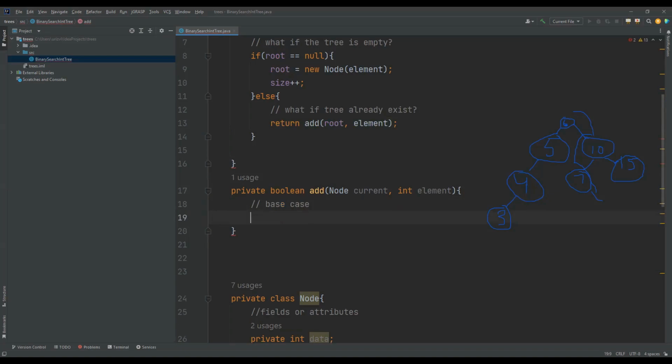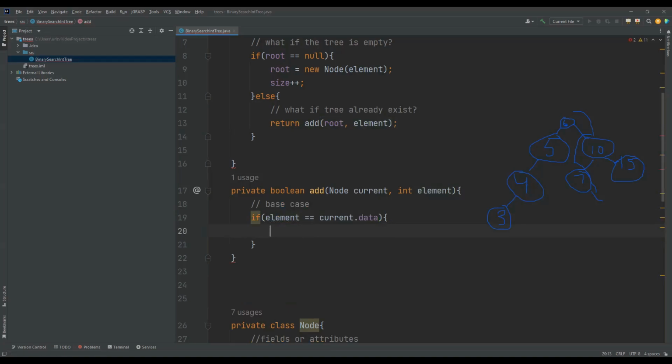Either the root is null or the current is null. Yeah, that could be one of the base cases, or the other base case could be the element equals. If the data is already in there, then we stop it, right? So we do element equals current dot data. That is the case. What do we return? Or what should happen inside this base case? So this is the element already exists, we return false.